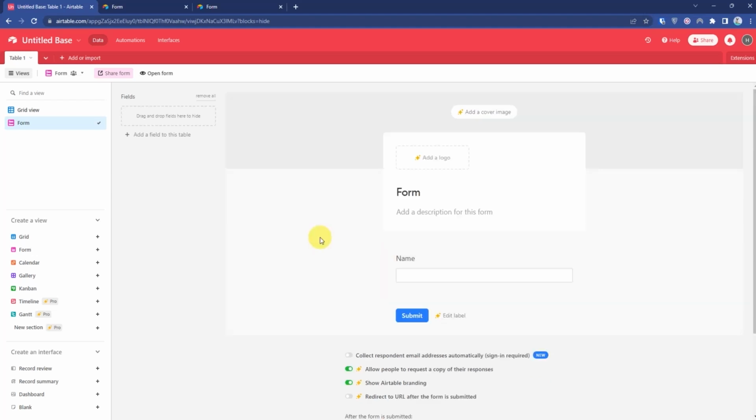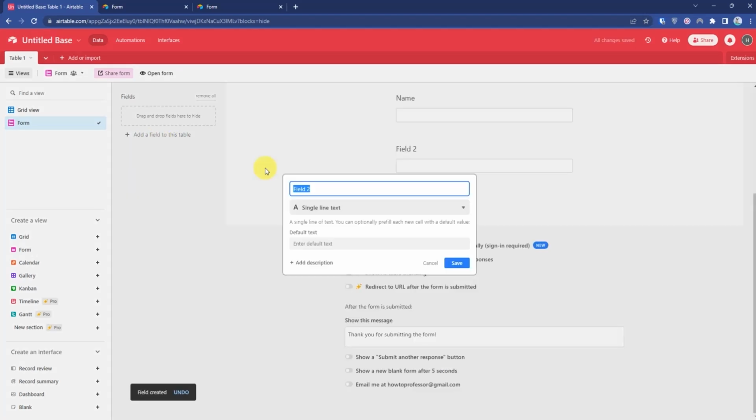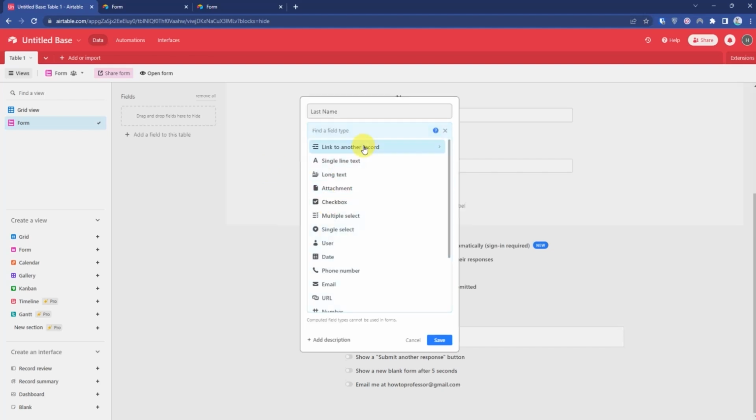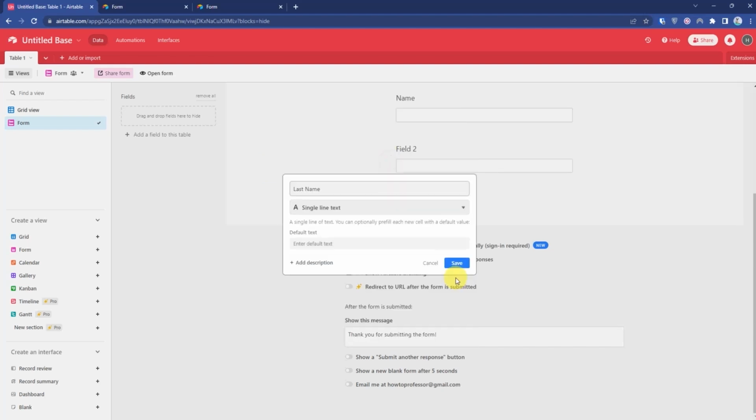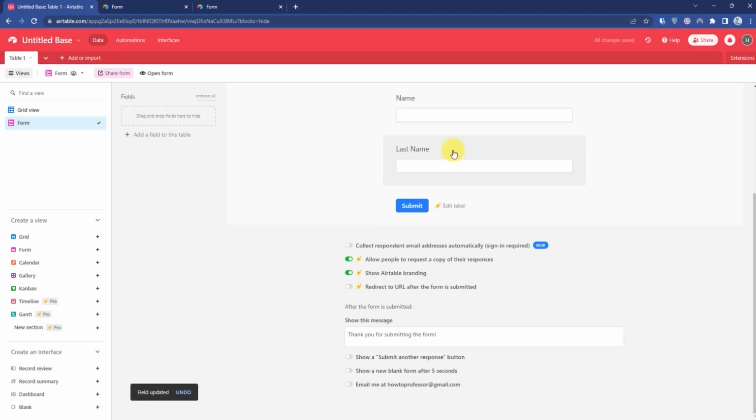For adding fields, what you have to do is just simply click over here, add a field to this table. Then the field that I'm going to add is last name, and it will be a single line text. So just simply save it and it is now added.